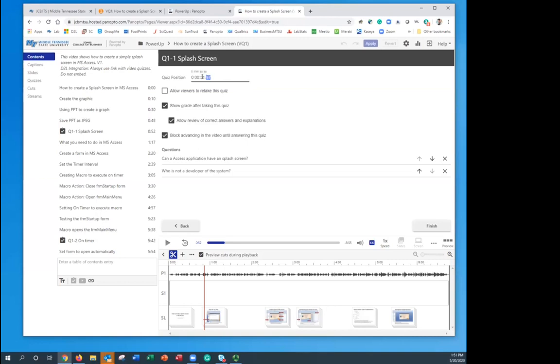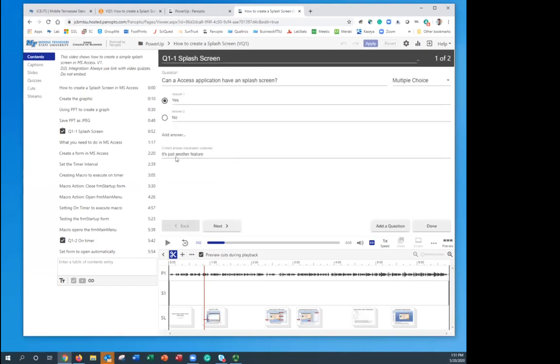This is the position of the quiz within the timeline of the video. You want to show the grade after taking the quiz. You want to allow review of correct answers with explanation. You can do that. Block advancing the video. You can do that. You can go to the question and add some pointer for the students to do. There are multiple types of questions: true, false, multiple choice, multiple select, and fill in the blanks. Of course, fill in the blanks doesn't have a grade.